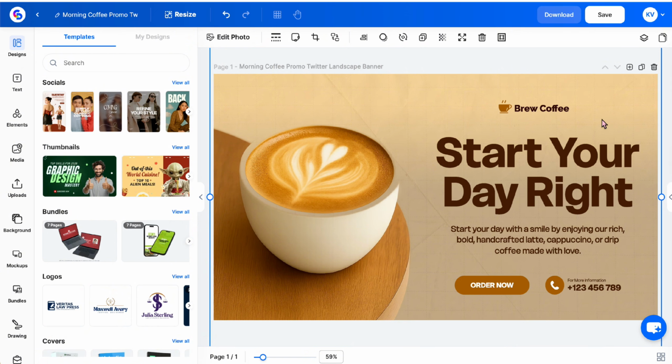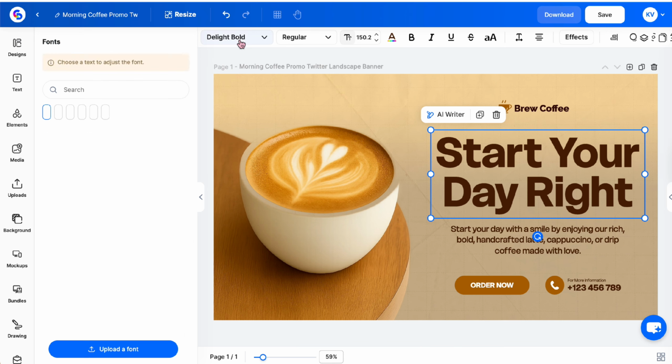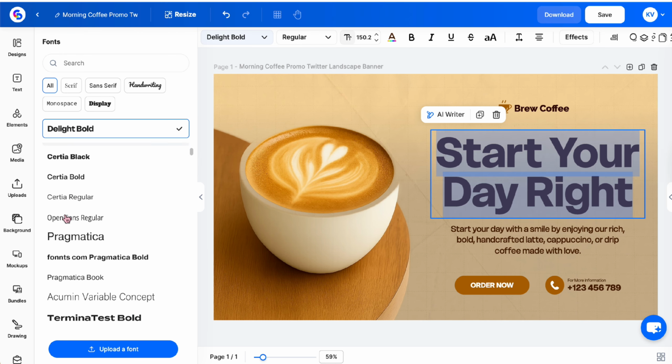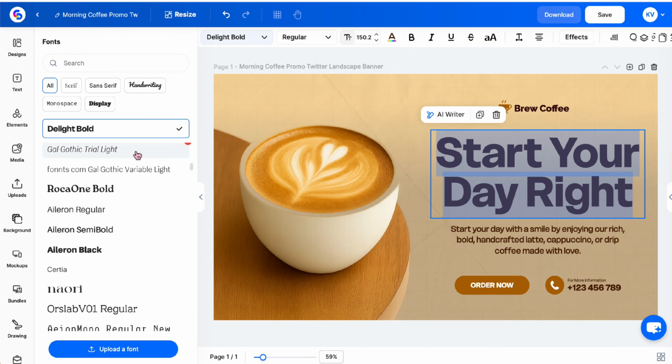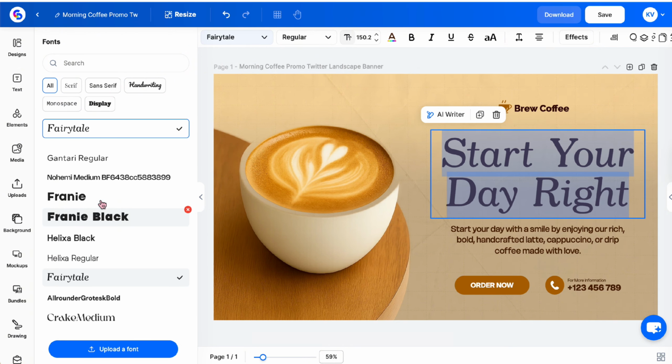Finally, let's work with the text of our design. Simply choose the body of text that you want to edit and make your changes. First, let's change the font of this header. So I'm just going to highlight this entire text box, and I'm just going to choose a font from the given options.